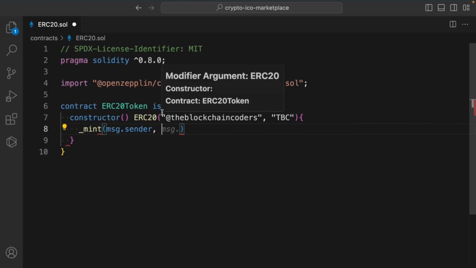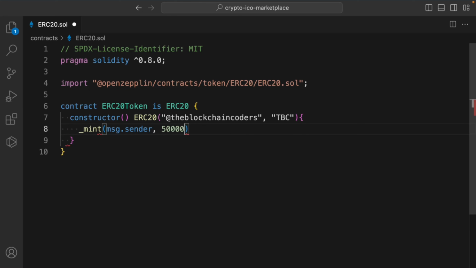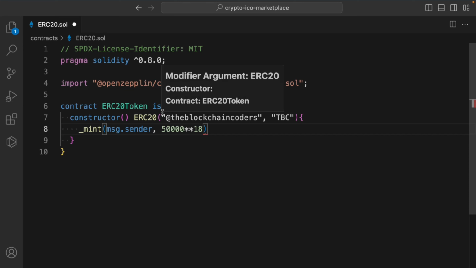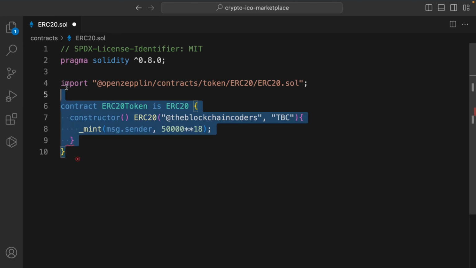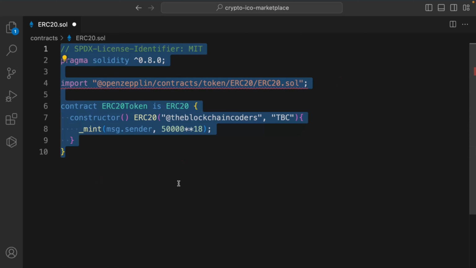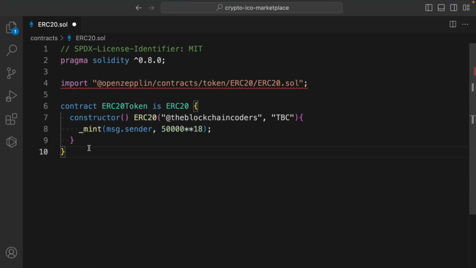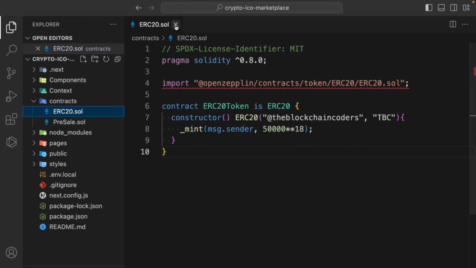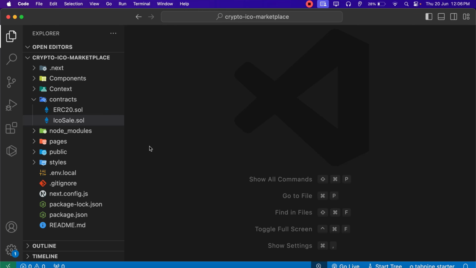So I'll take this close to 50,000, and it's going to be in wei, so I will say 18, and that's the entire contract for our ERC20 token. Very simple but very powerful. I hope you guys have understood what exactly we have done. Now close this one. Now we have completed our entire smart contract.